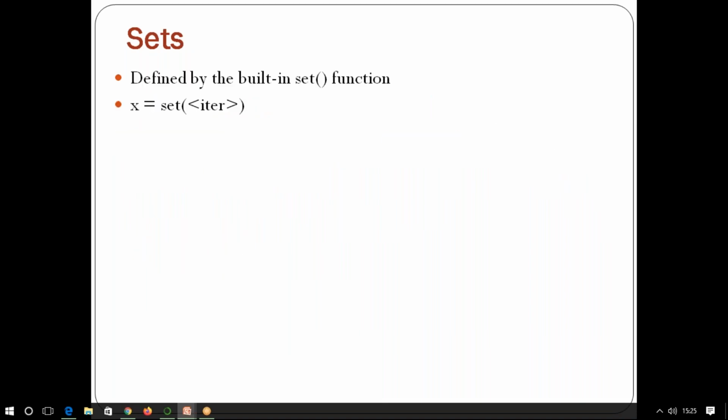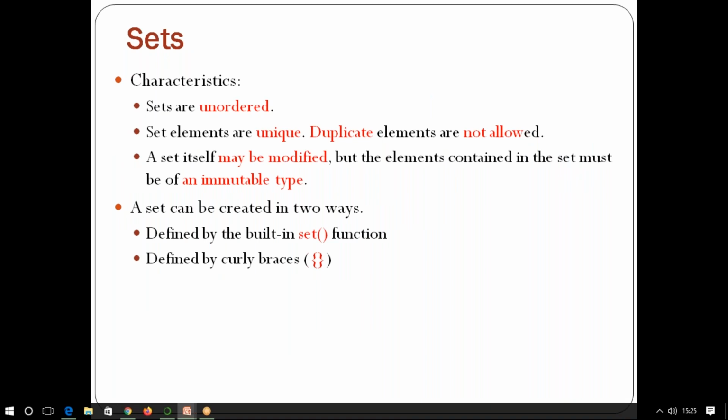Next one is set. Set is going to be unordered. There's no guarantee that all the elements will be saved in the order we supplied, and we can't access the elements of the set based on index values. That's why we call this set an unordered type, and duplicate elements are not allowed. When you try to add the same element to the set, the set is going to hold only one copy of that element.